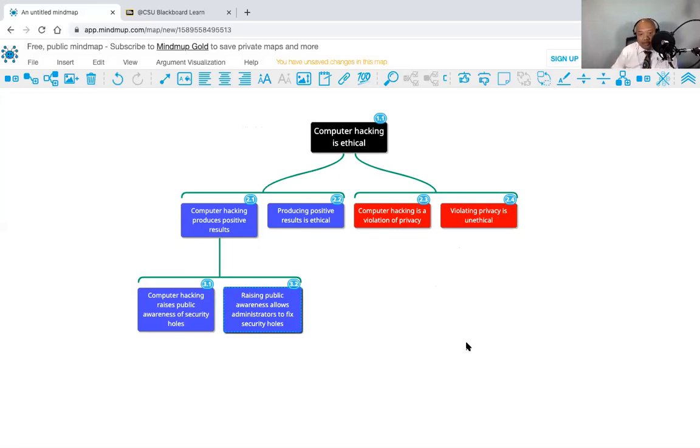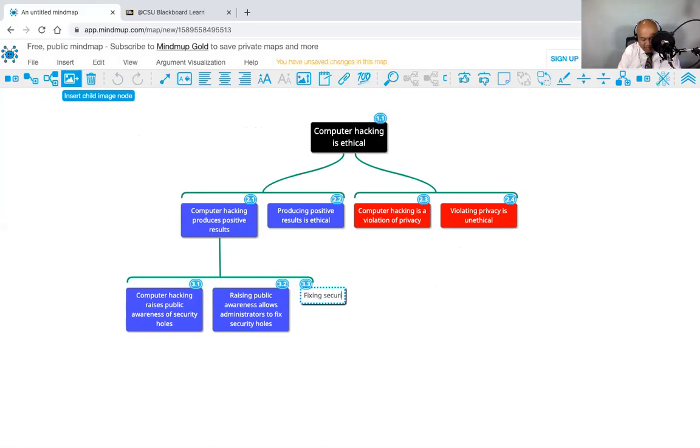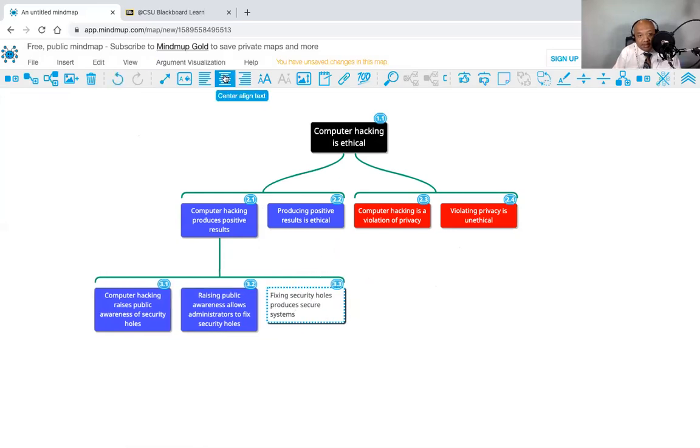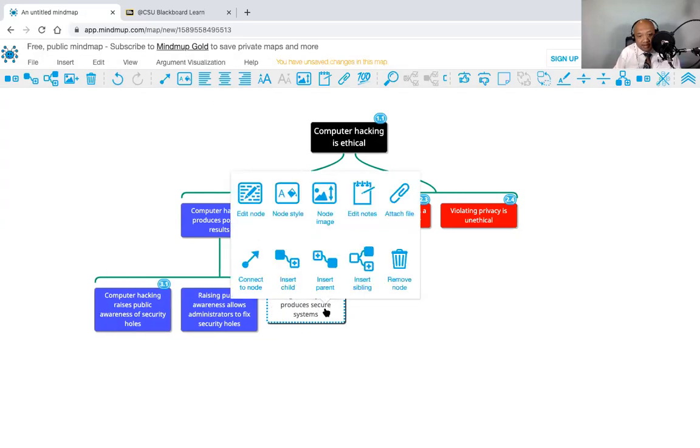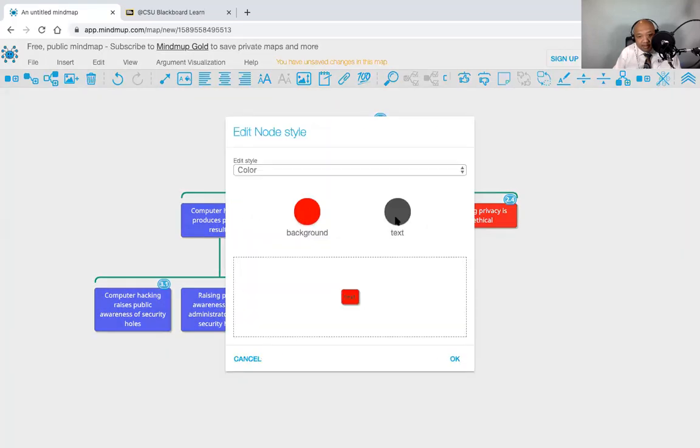And another sibling is also in agreement, so I'll create another sibling. And another sibling is saying fixing security holes produces secure systems. Okay. So again, center that, right click, node style, background red, text white, okay.